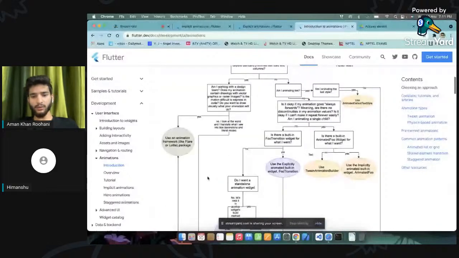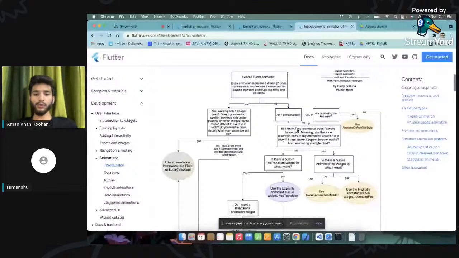Here, if I say no, it's not like a drawing, it's just a simple application, then I again should ask the question. If the answer is yes, if I am animating the text style, then I can use animated default text style.